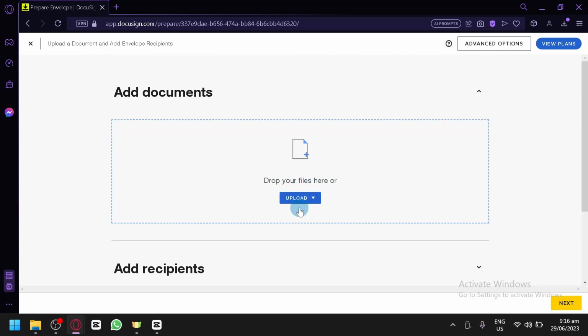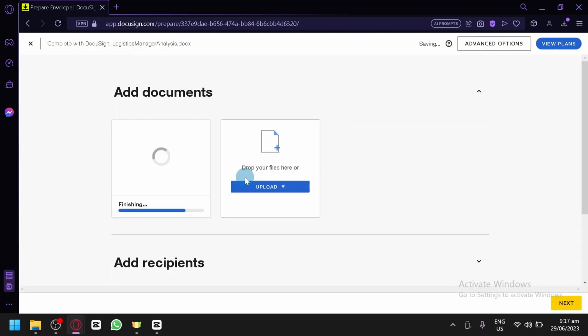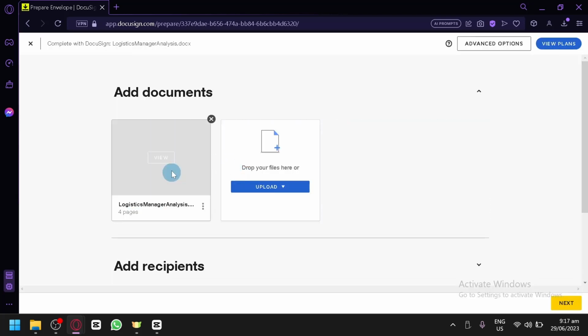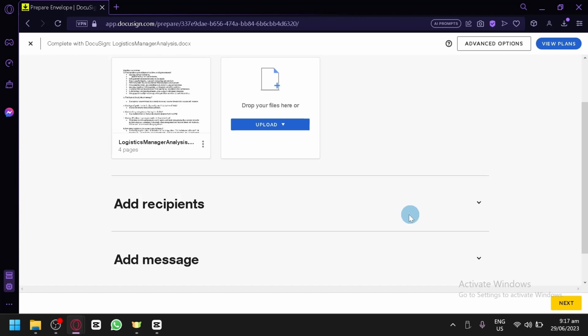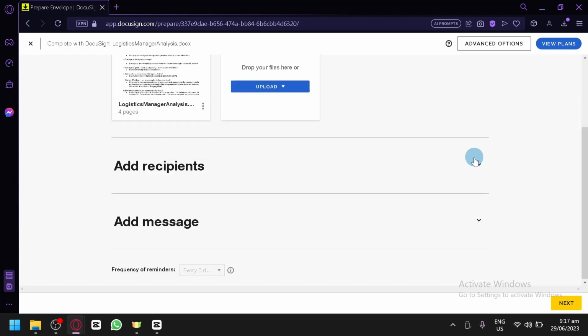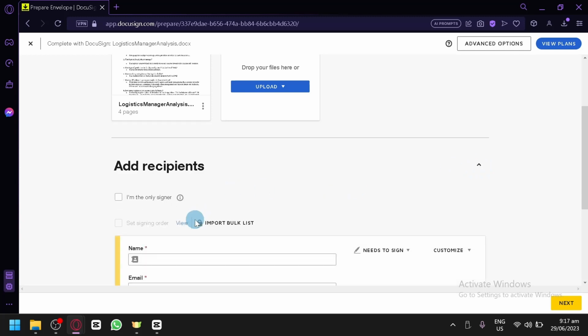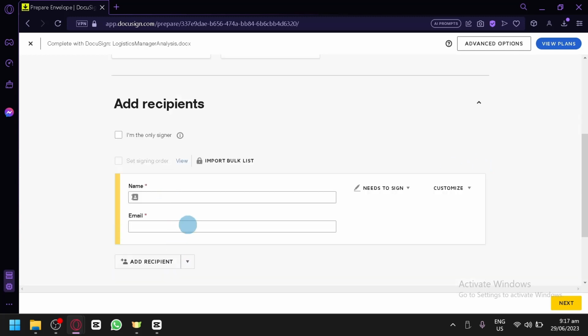And over here, we're going to have to upload it again. So we're going to upload our file. Here, Logistic Manager Analysis. Upload it here. And as you can see, it will upload our document over here. It will attach the e-signature to this specific document. We could add our recipient in this section. Right now, we have no recipient, but you can enter their name and email over here.